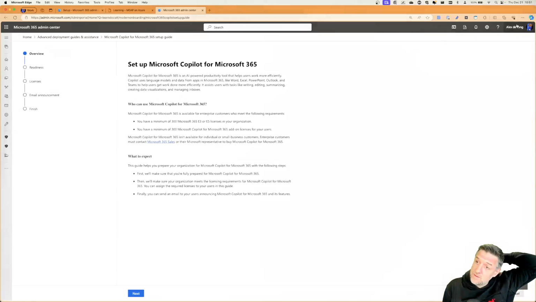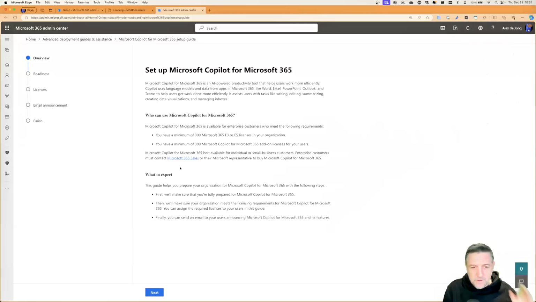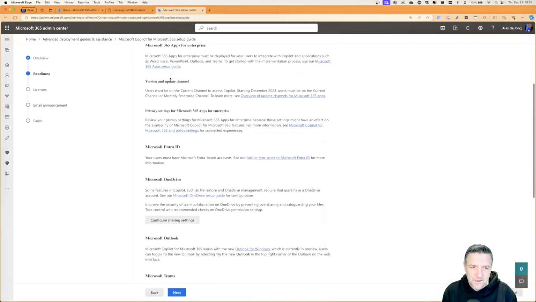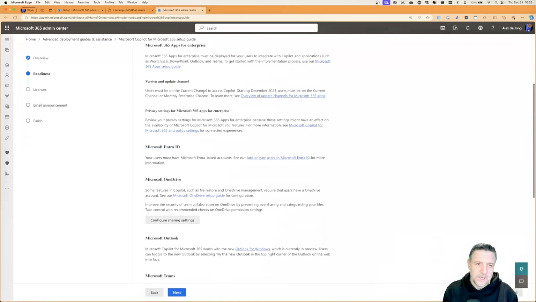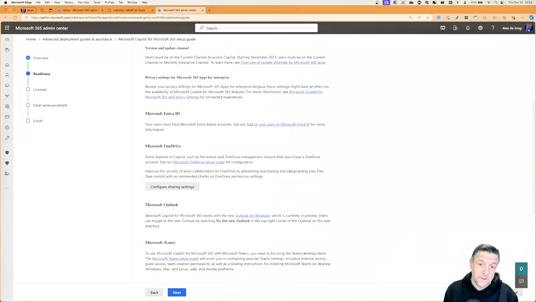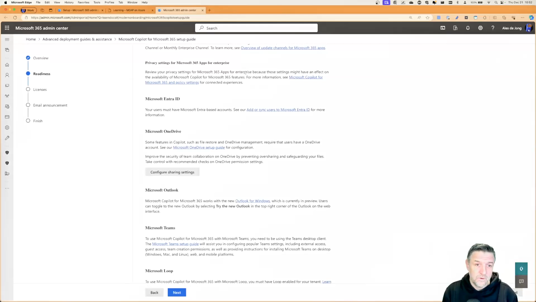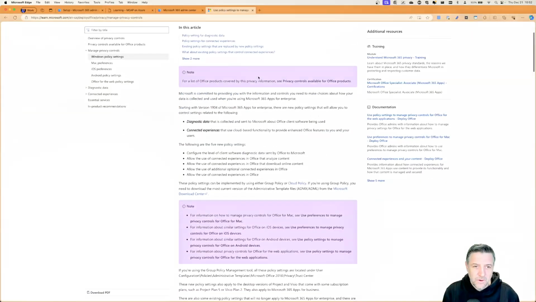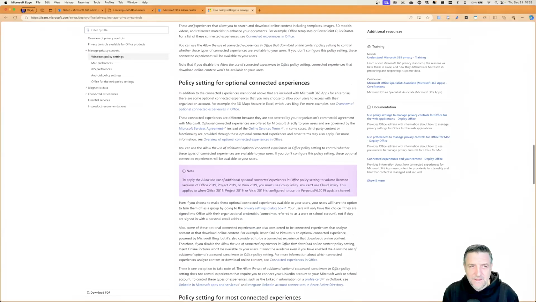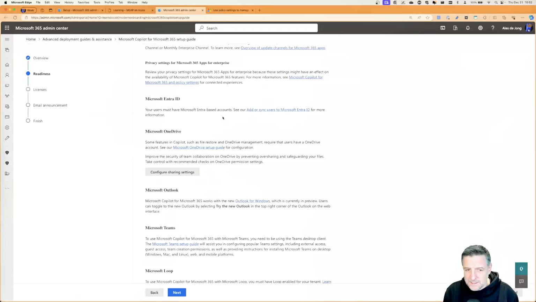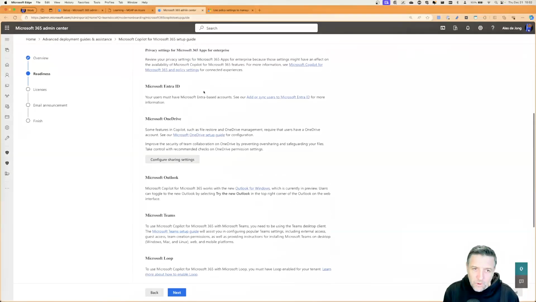And in this document, maybe just zoom in a little bit more, you can see the minimum requirements, and then this will take you through a readiness guide. So this will say, hey, what kind of apps do you use? What kind of updates have you been installing? What kind of privacy settings do you want to do? And then you can also open up some extra documents on how to go step by step through different settings that will ready your environment for Copilot.